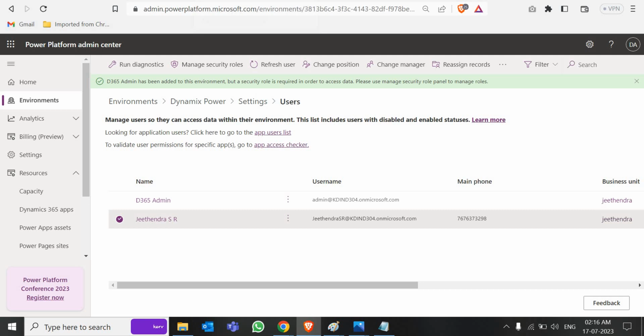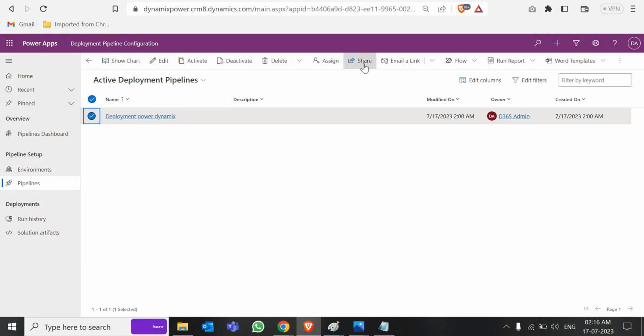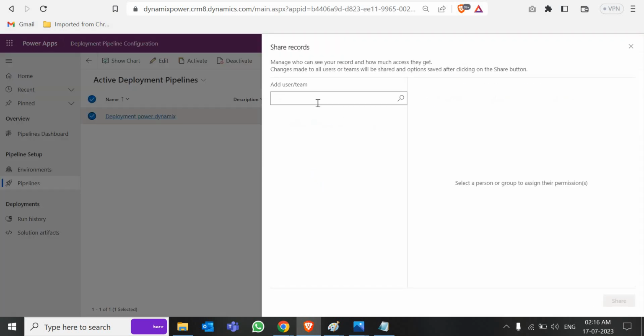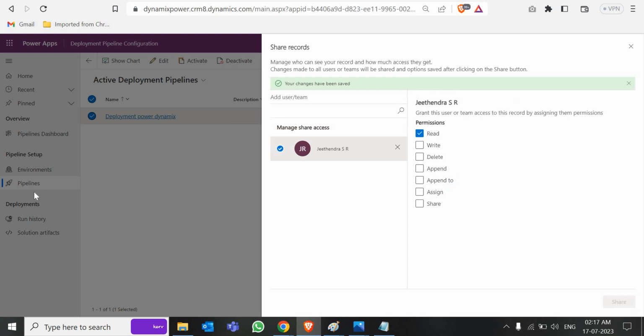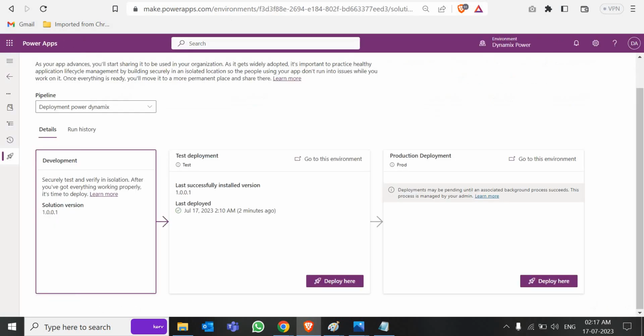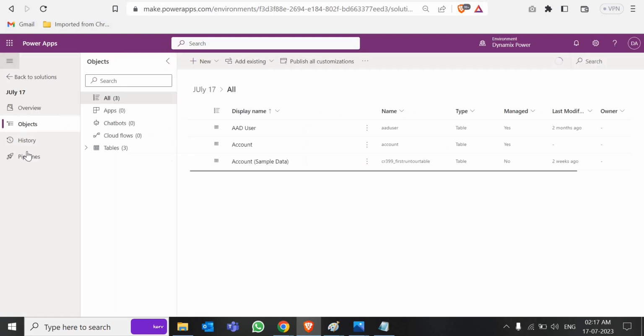So now let's go to that pipeline, and from here also we need to give it to that user. So select this one, share it. Now I'll select Jitendra, and I'm giving him read access, share it. So now whenever Jitendra opens, he'll also be able to get the deployment options from here itself. If you go to the solutions, he'll get these options to deploy it here.